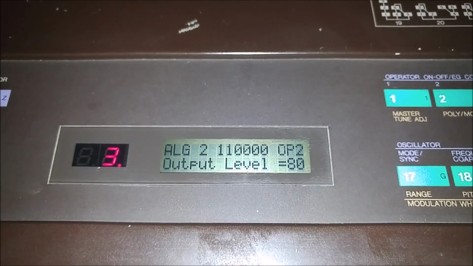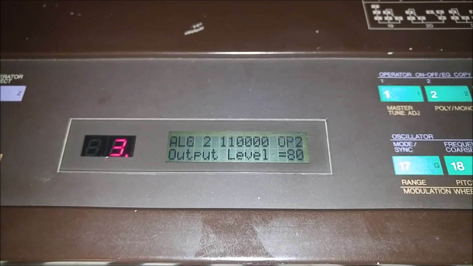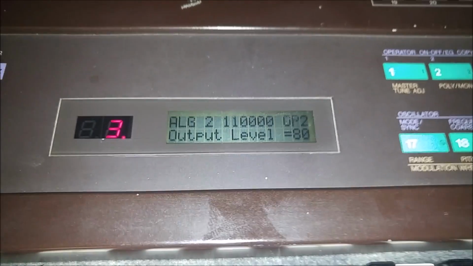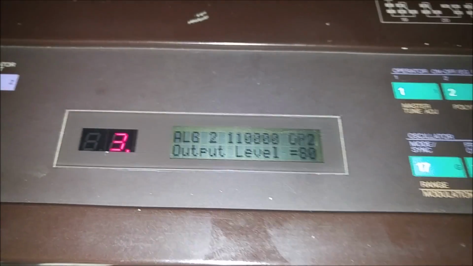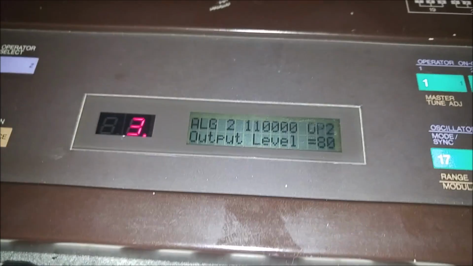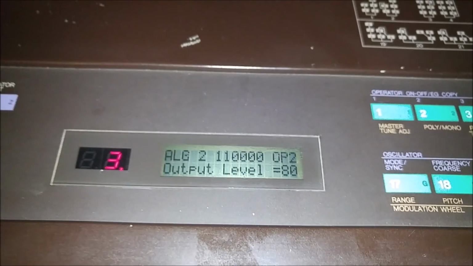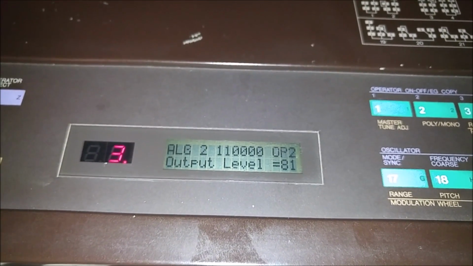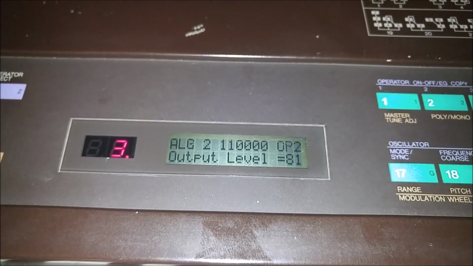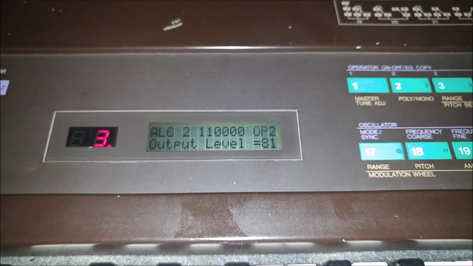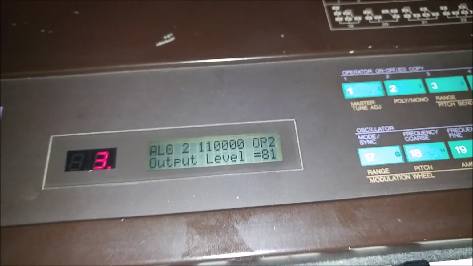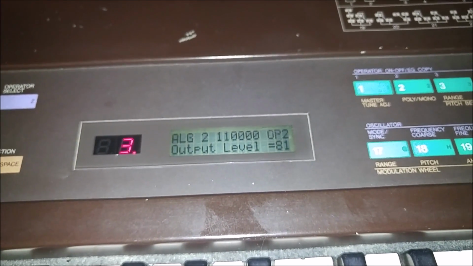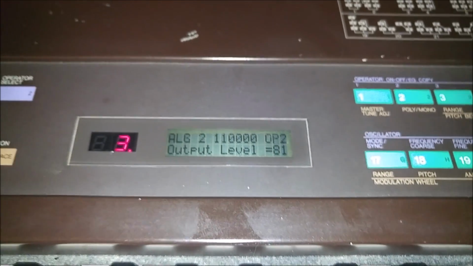Now, how do we make a saw wave or a square wave? Because those are usually fairly useful sounds in terms of current music at the very least. So to make a saw wave, we are going to put the output level of operator 2 up to about, I think 81 is usually good. 81, 82, 80, those all work. So now we still have a pretty hollow sound. It sounds like a muted saw, like it's got a filter on it.